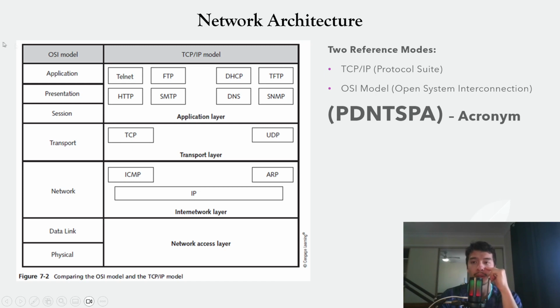One way I remember the OSI model, because I know it can be a bit tricky to remember all these different layers, is as an acronym. It's PDNTSPA, which means please do not throw sausage pizza away.